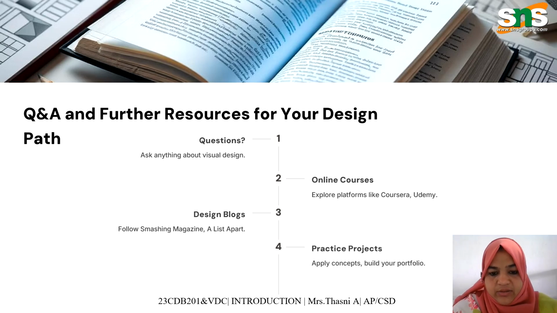So from this, we are going to wind up our session for Unit 1, introduction to visual design and communication. By combining all these things, we can create a complete design.